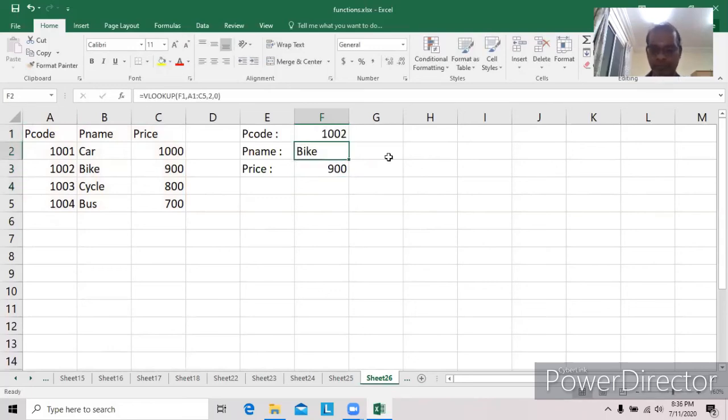No, that's all. It is no more needed. The value need not be in ascending order. I change it to some other order. 1002. Even though we change the order, it will give the correct value, whereas the LOOKUP function gives a wrong result if the values in the lookup column or row are not in order. 1001 car, 1002 cycle, 1003 bike, 1004 bus. So it's correct.